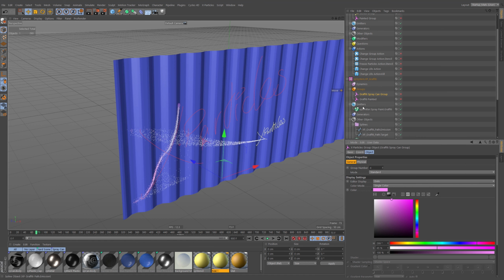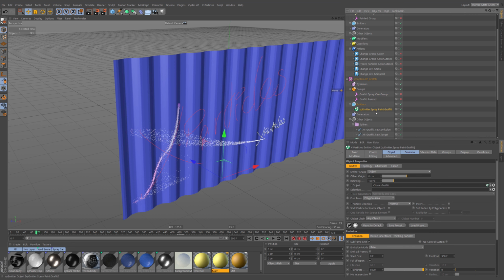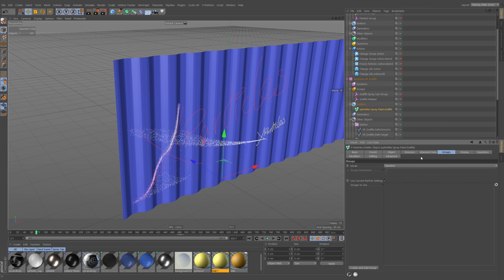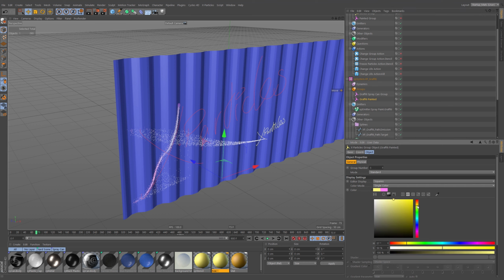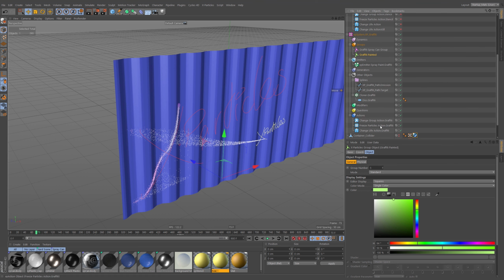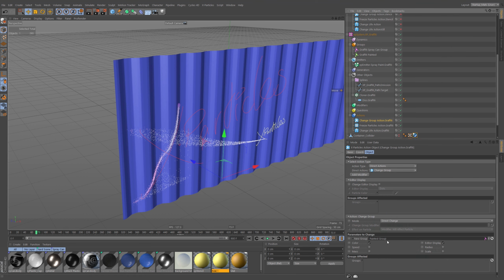Oh, the groups aren't even on. I'm not doing too well here, are we? So jump into the emitter, go into the groups tab and assign it to the spray can group, and then turn on the graffiti painted group. Now we could make this a different color just to contrast so that we can see it when it's painted on here. And that group is the one that we're going to force the group change on. So if you can see here, it's defaulting to that one.